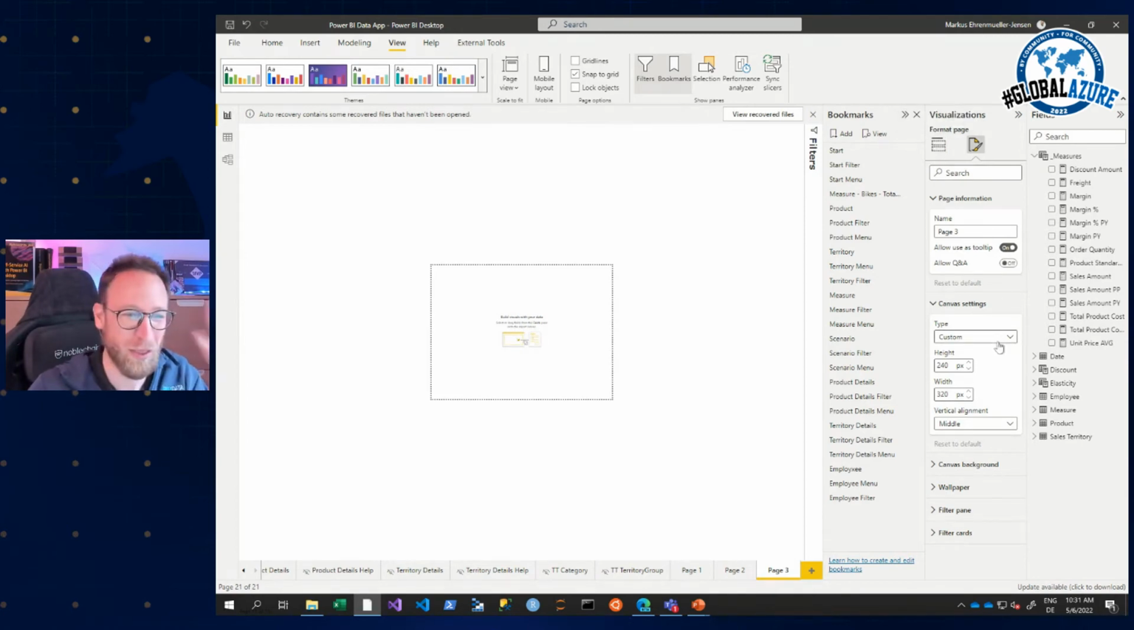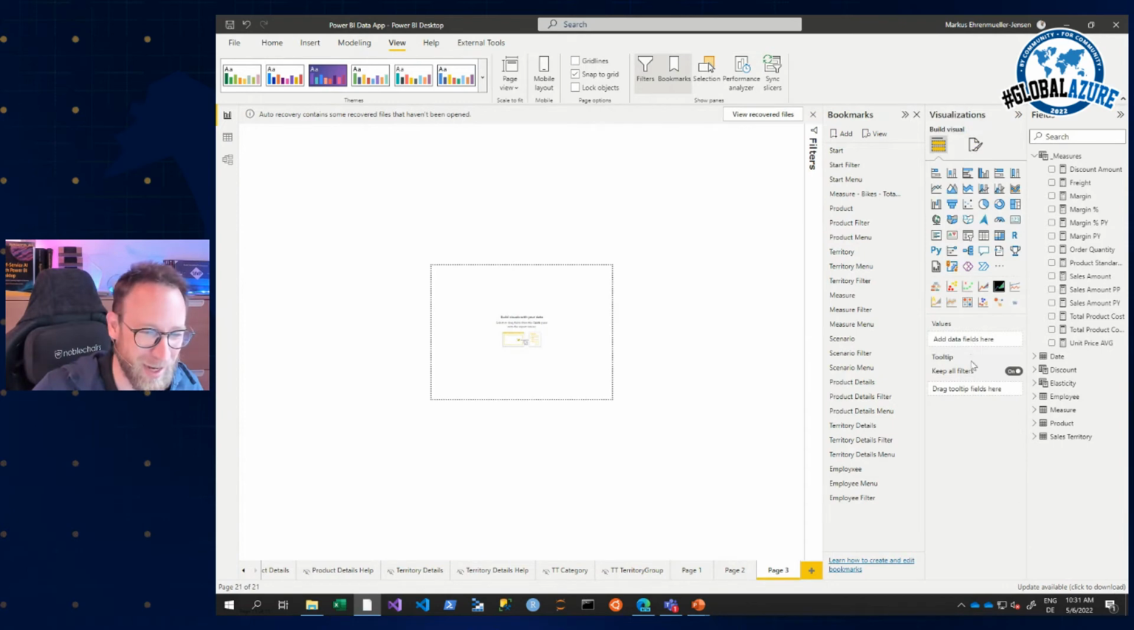Second, make it smaller. Third is to have this drag tooltip filters here. That means if I drag something in here, Power BI knows there's a tooltip available for this field or for this measure. And then it's automatically offering it as a tooltip for the pages which only have a default page.